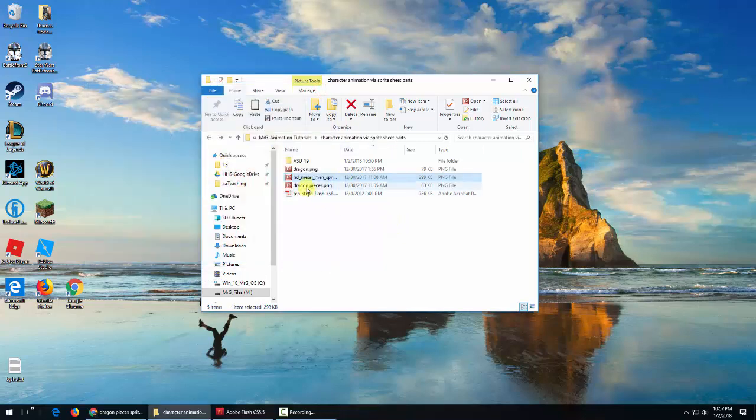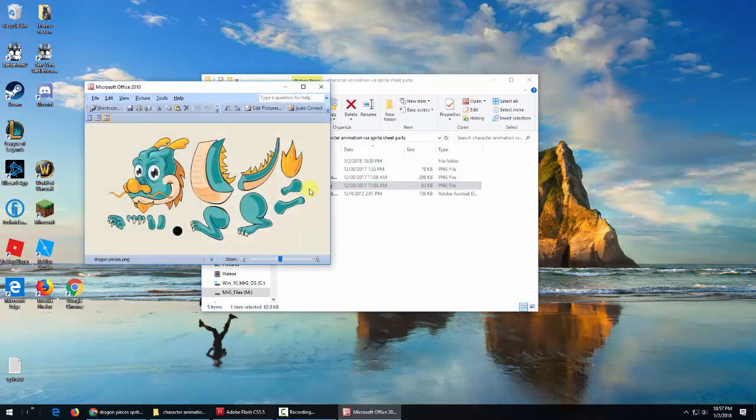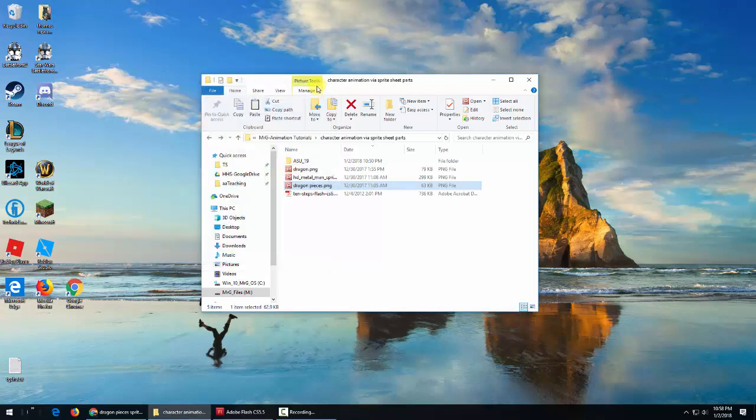Now you can bring it into Flash and, using the select tool, break these pieces apart one by one, make them all symbols, and then start doing your animation. But that actually takes some work. There's a program you can use to do that for you, and it's free, so we don't have to steal it.